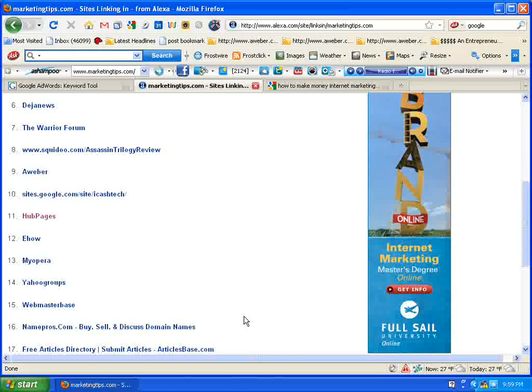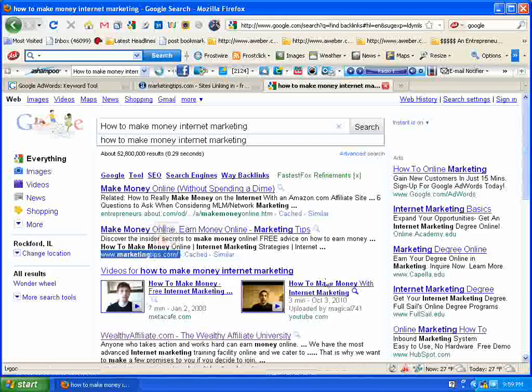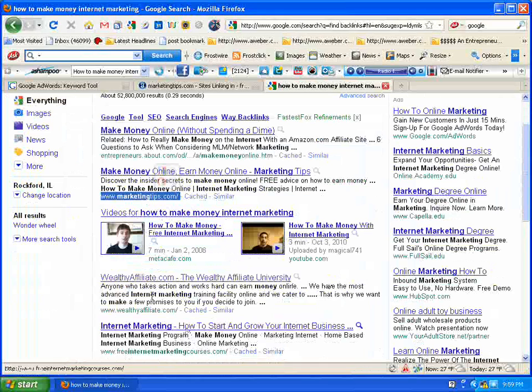And this is going to gain you authority for the particular keywords you're going after, if you're optimizing your site for SEO, and you'll get higher rankings by linking to all these sites related to whatever keywords you're targeting. You just go through and you're going to see the top sites for whatever keywords you're targeting.